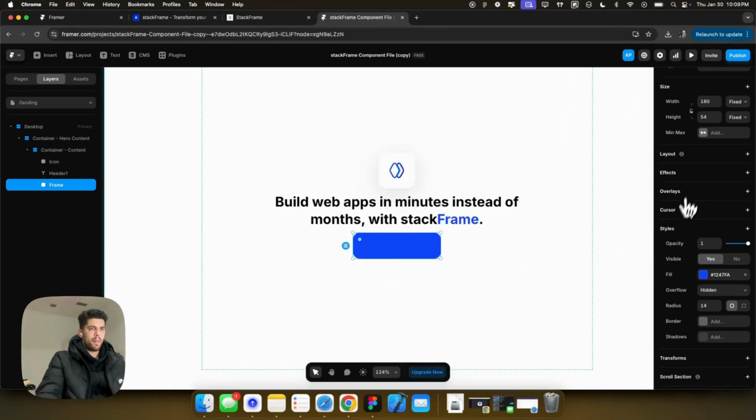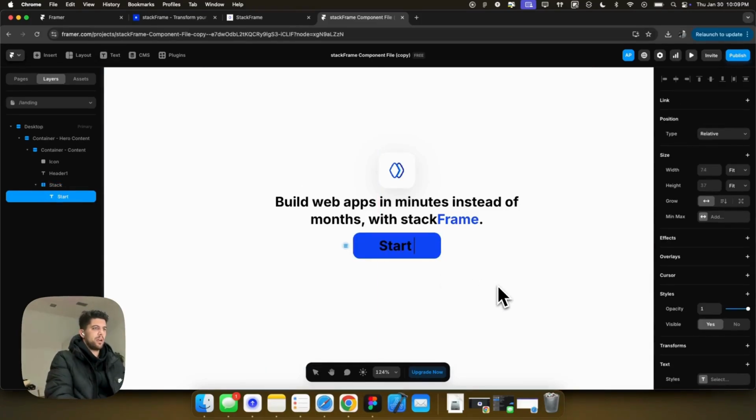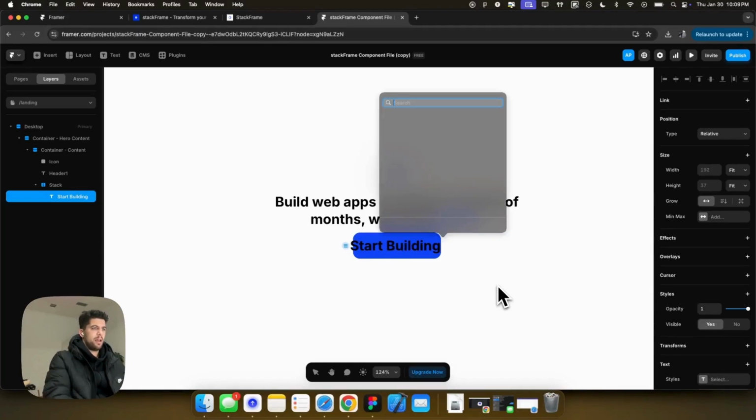I'm going to zoom in here, add a layout, and add text in here so we can center the text easily, right? I'm going to say start building and add a rocket.